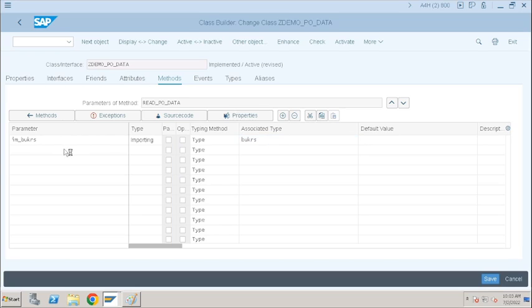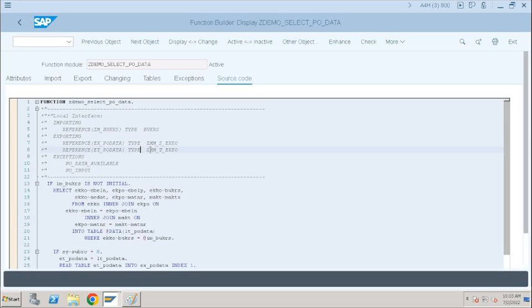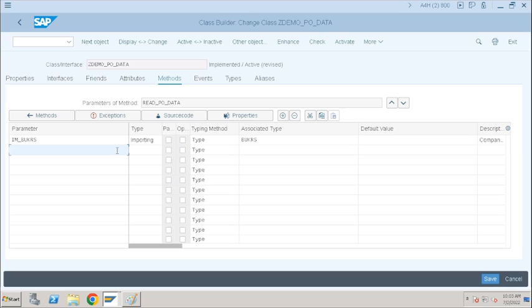So what is the output? Output is PO data, right? With required fields. I've already created a structure with required fields, and I have created a table type. Also we have another alternative here. We can use type structures. You don't need to create a structure to define the importing and exporting parameters. You can also use type structures by creating them here in the class method. I'll show you in the next session.